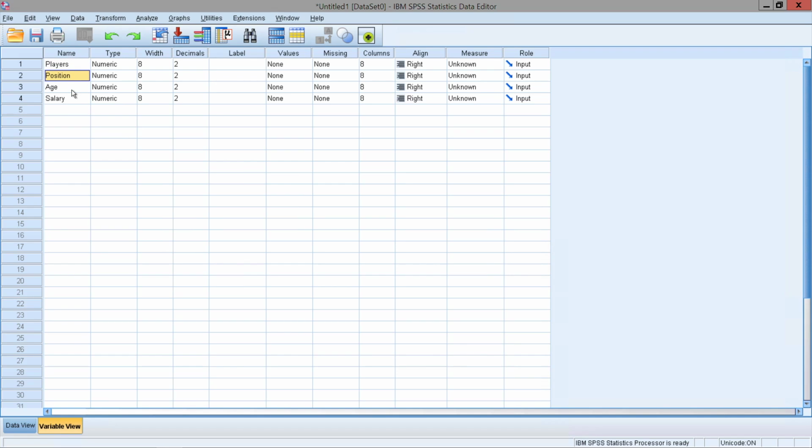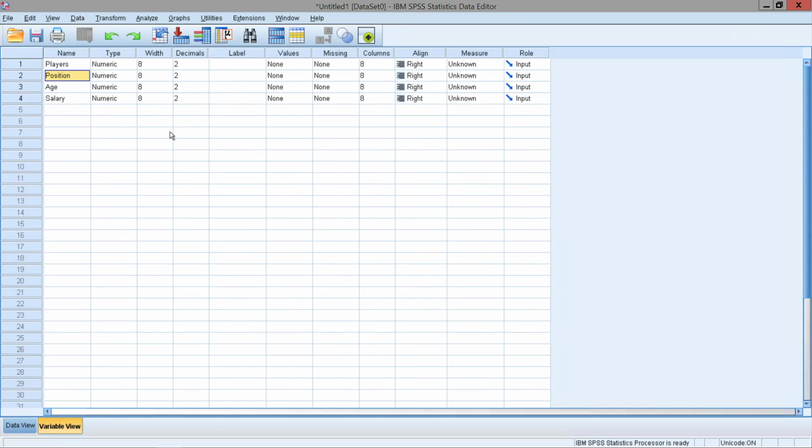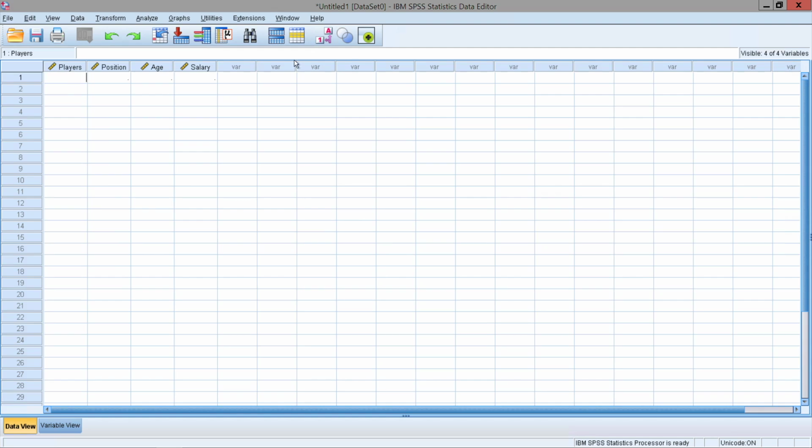Notice how we have two different types of data. There are data that pertain to numeric values, which are age and salary. And then there are data that have no numeric value at all, correct? So players and position. So let's go to data view and notice how after inputting those variables in, it'll create 4 different columns. Now let's try to, without changing anything, type in our player name. So our first player is Kershaw.